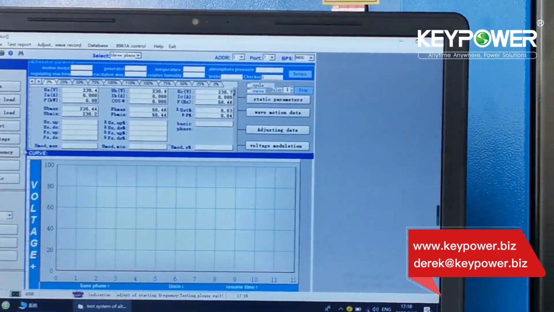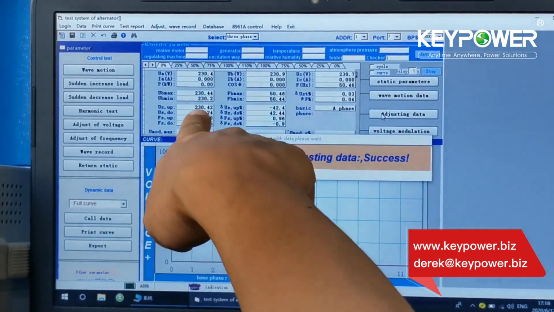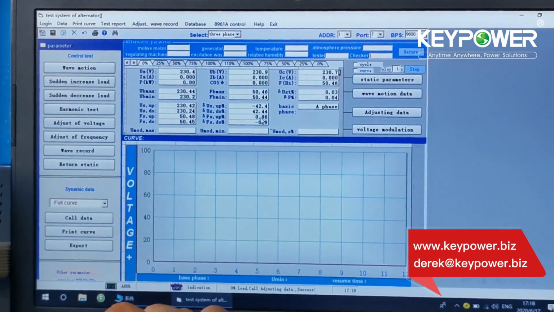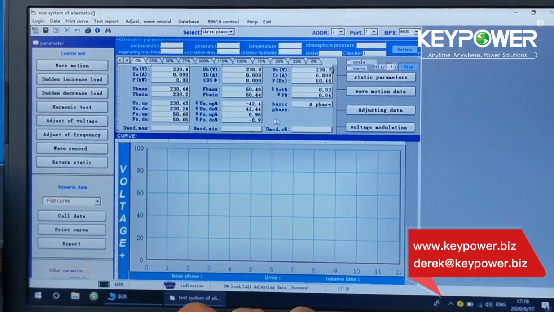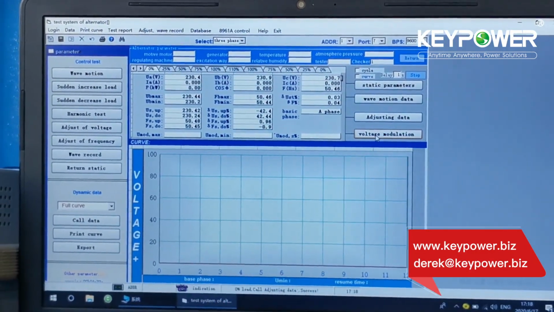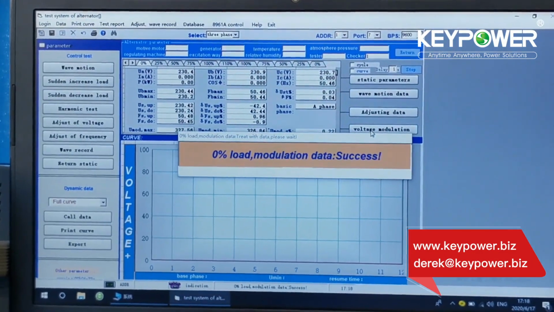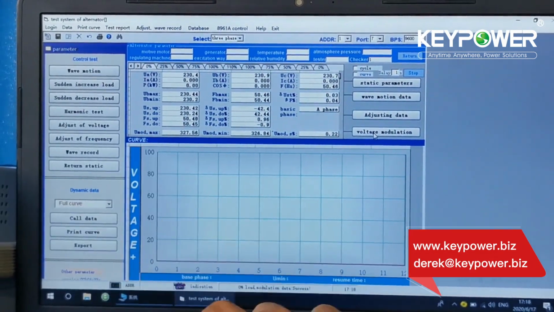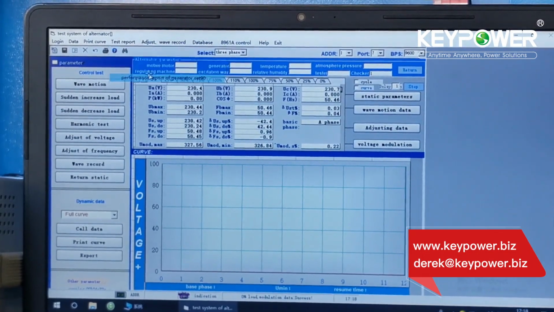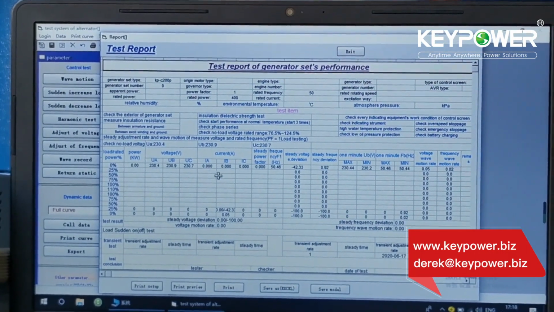Okay, the test is over. Now we click adjusting data to collect the data here. You can see all these areas are filled with the data from our last test. And now we click voltage modulation to collect the data. Yes, that's it. Now we can see the test report to see the parameters of 0% of load.